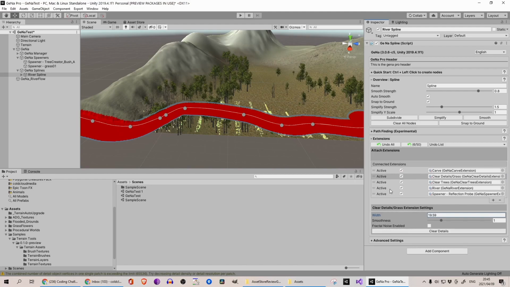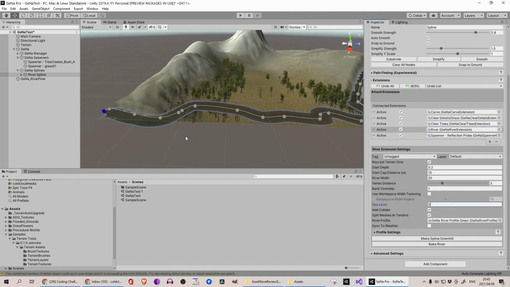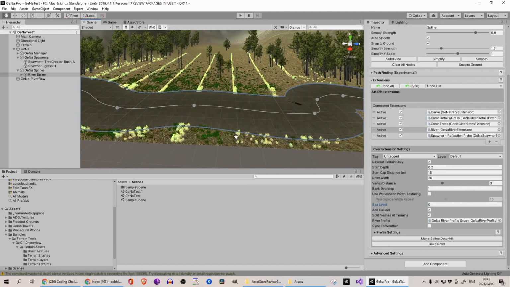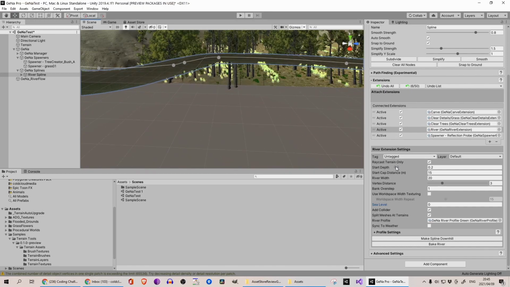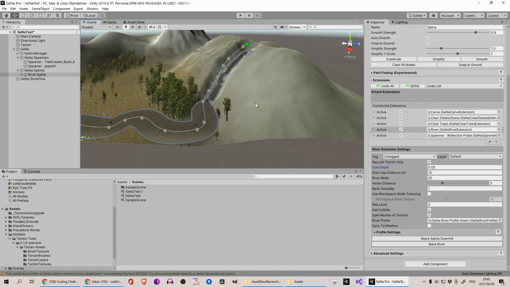Oh wait, that's the grass. I was meant to do the same thing for the trees. Anyway, to the river. And here I play around with the width and the height and try to get it looking decent. You can see that start depth will actually raise it off the ground. Let's try to get that looking a bit nice. The problem is the billboarding of the trees wasn't working quite well, so it was difficult to check properly.